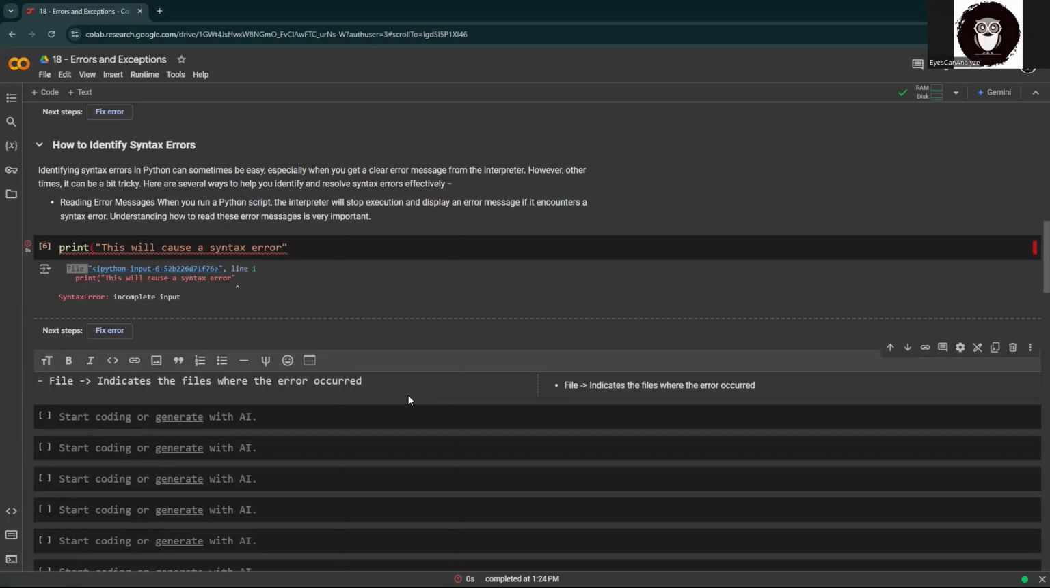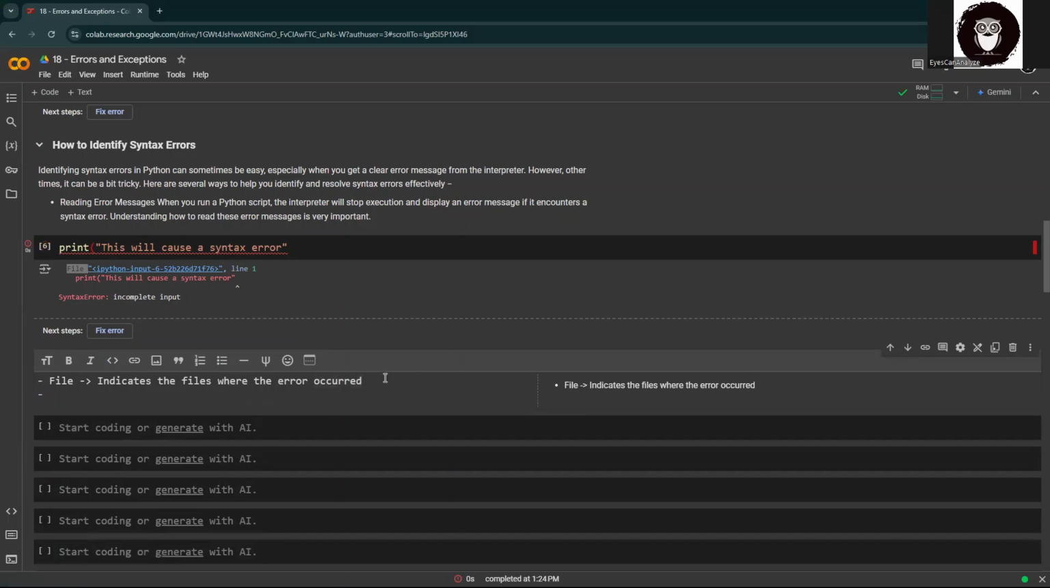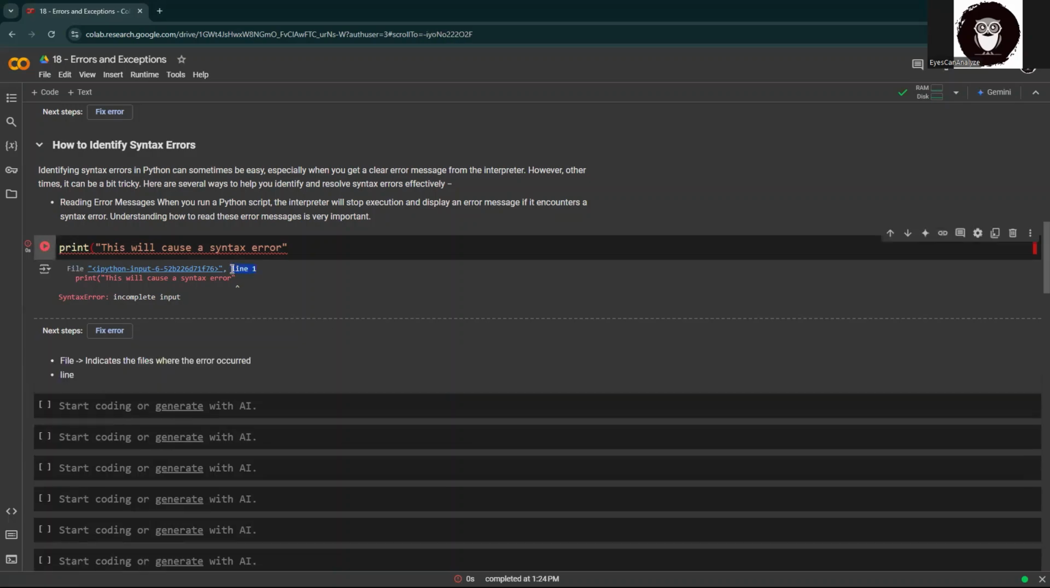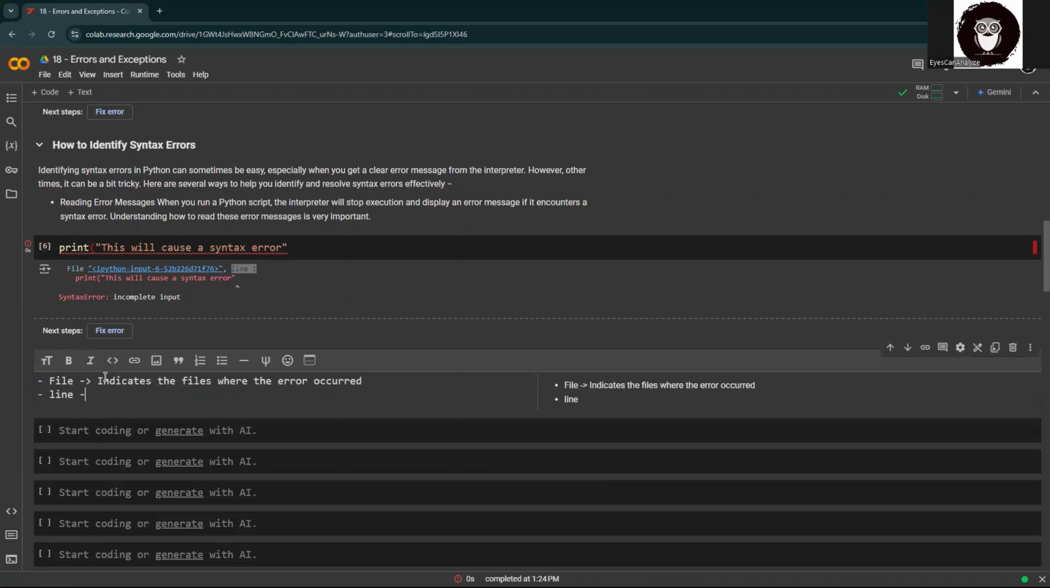Second, line 1. There is another part which is line 1. This indicates the line number on which the interpreter detected the error.